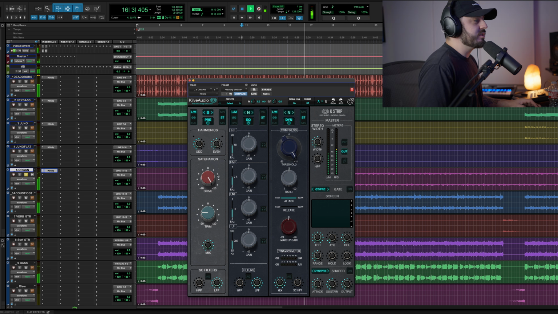Luke's breaking the rules again and cranking the drive all the way. No, I like how this sounds. I obviously have to trim it back quite a bit if I'm going to push it that hard. All right, and then I do want to add a lot of top end sizzle, so let's, global link is on, so let's just kind of play with it.